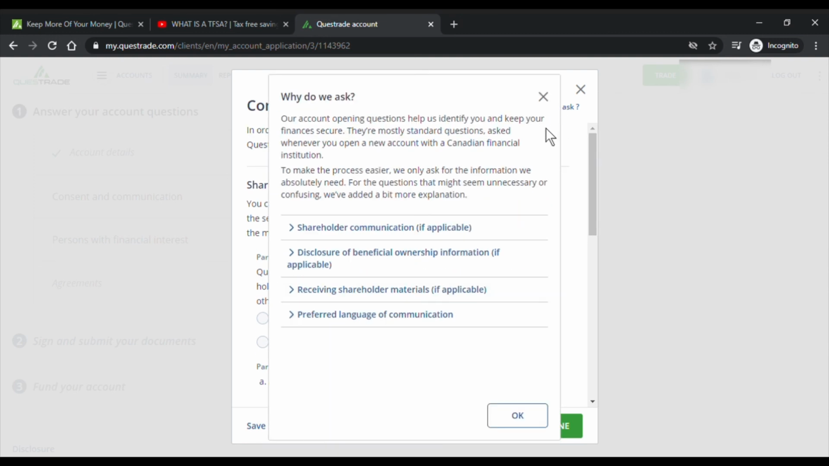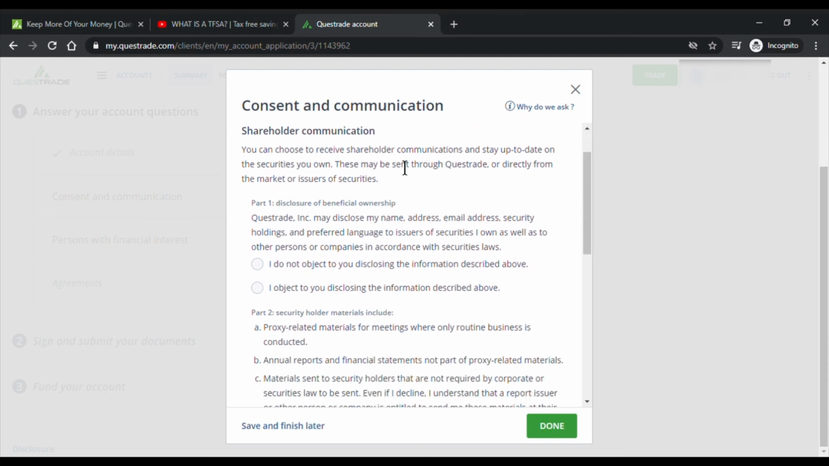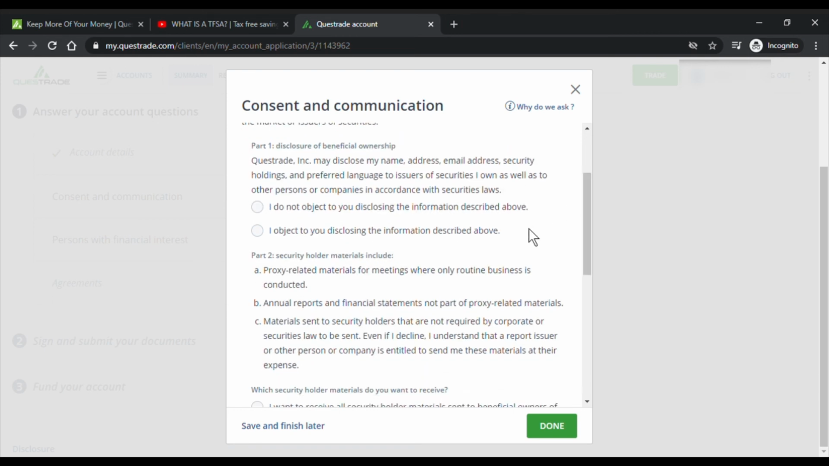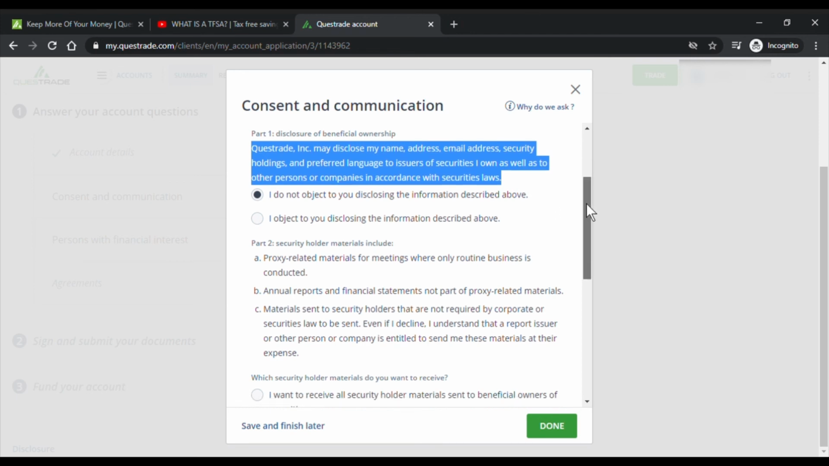And then consent and communication. So they're going to again ask you. You can again ask, why do we ask? You can read through that. With companies that you own or you will own, they want to know that they can communicate your personal contact information to those companies so that those companies can send you information about them, like a quarterly report, or maybe information about a vote that's happening that you could vote on if you wanted to as a shareholder. You can read through this yourself, but that's basically what they're asking. If you say object, I'm not sure what would happen, but you typically want to say I do not object, but read through it and answer it truthfully for yourself.